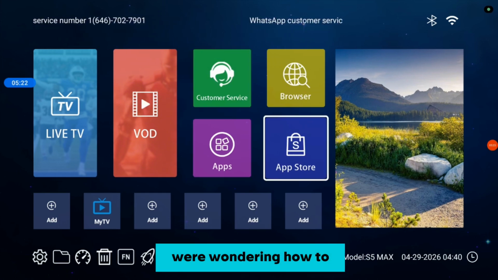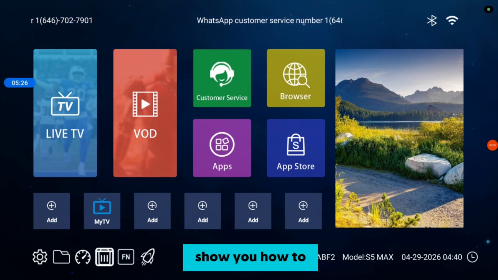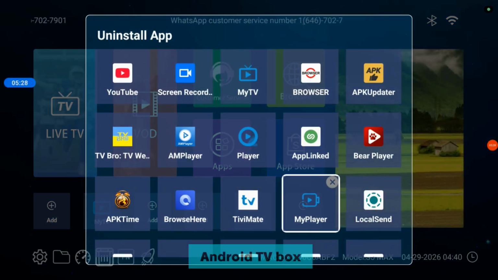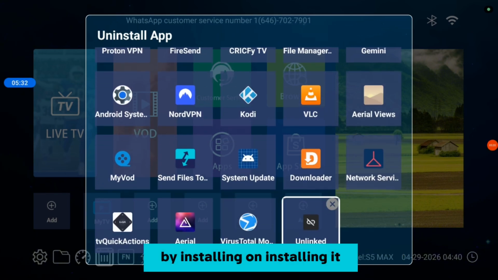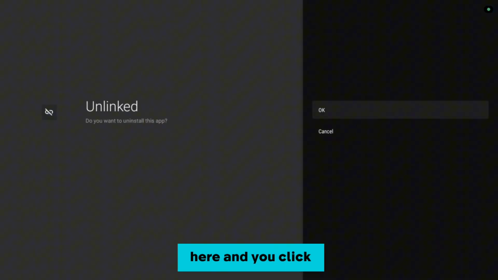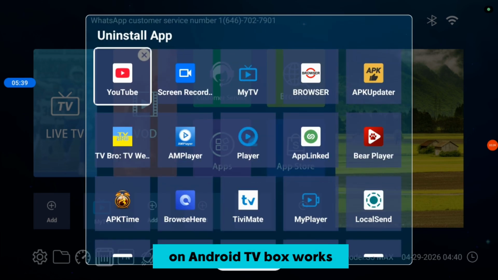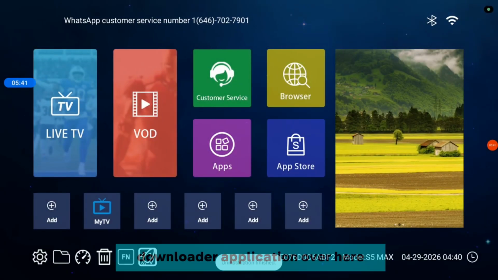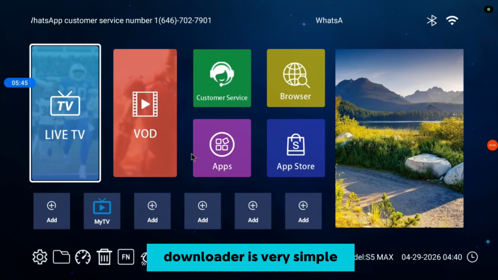So now if you were wondering how to install the unlink application, let me just quickly show you how to do that on your Android TV box or Android TV. So I'm going to start by installing it. So just go over here and you click on install depending on how your own Android TV box works. So I'm going to go over to the downloader application over here. If you do not know how to install downloader, it's very simple.